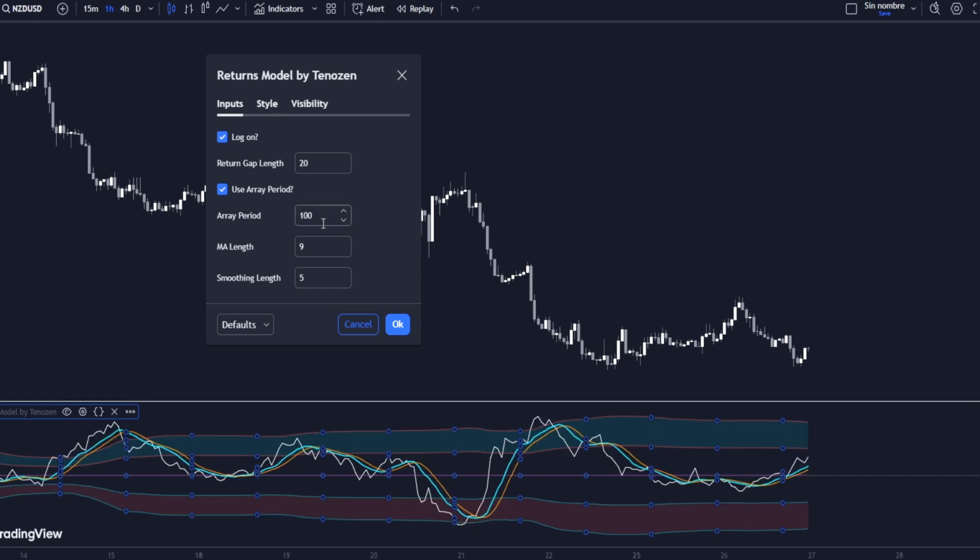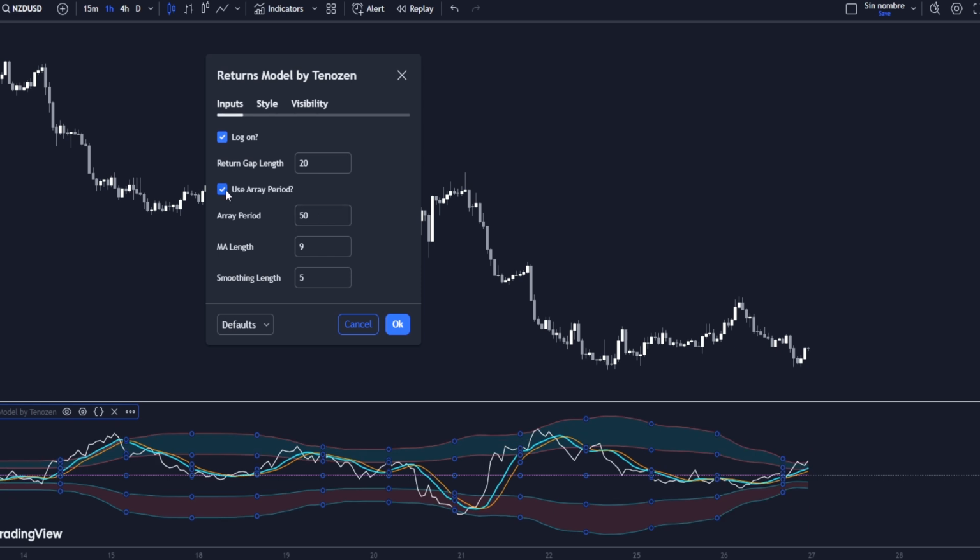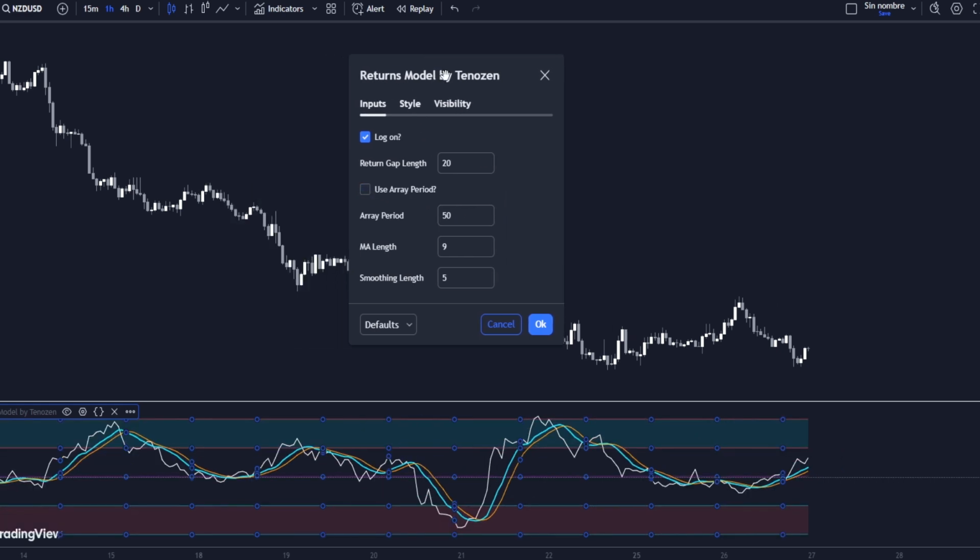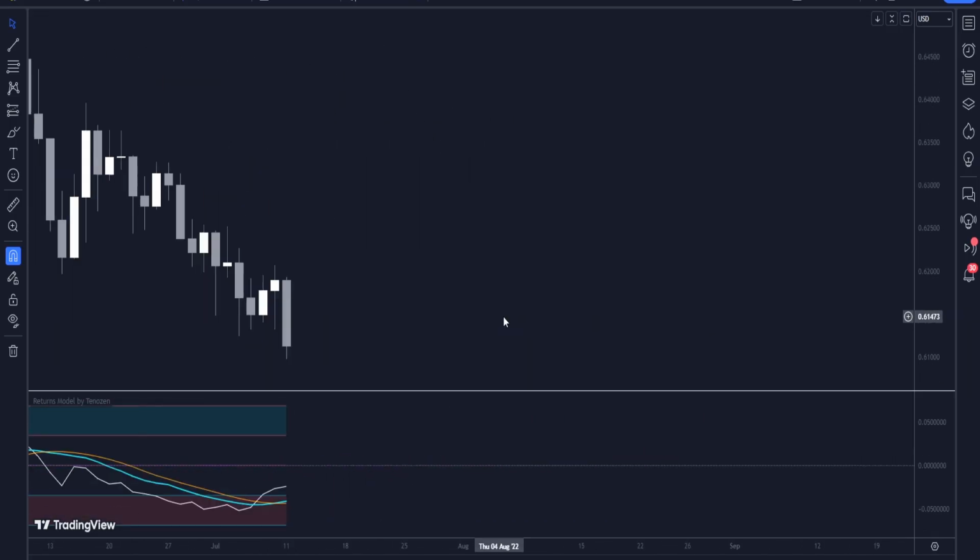If enabled, in the option below, we can set the period we want to use for the analysis. The MA length option refers to the light blue moving average parameter, and the last parameter, smoothing length, is the calculation of the smoothed average, the orange-colored average. The way to apply it is simple.